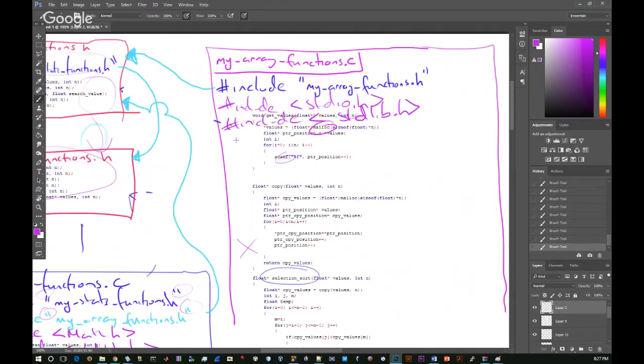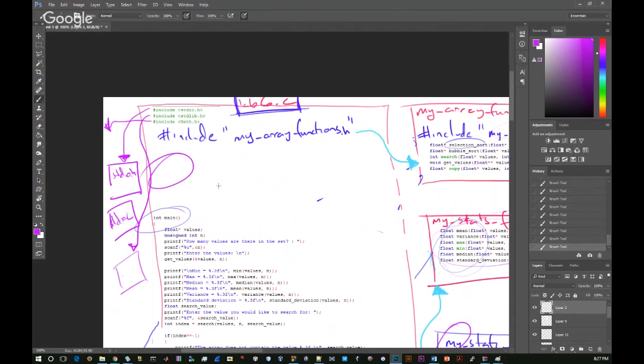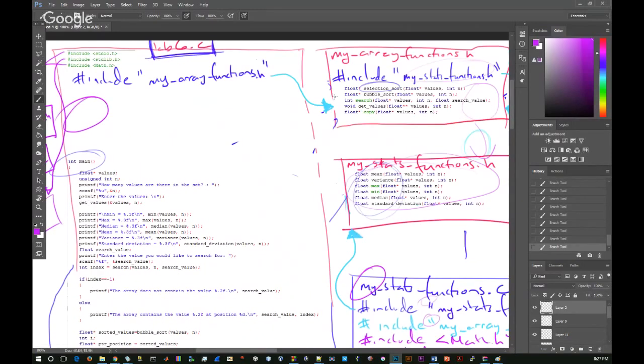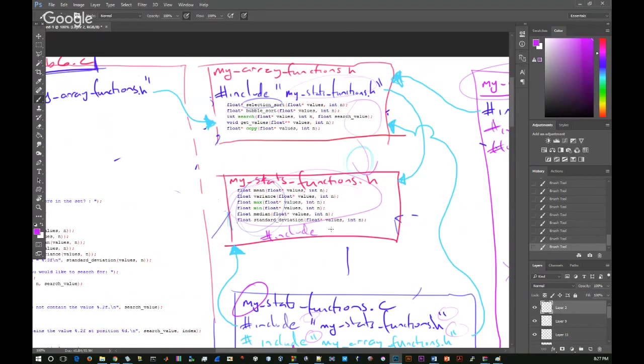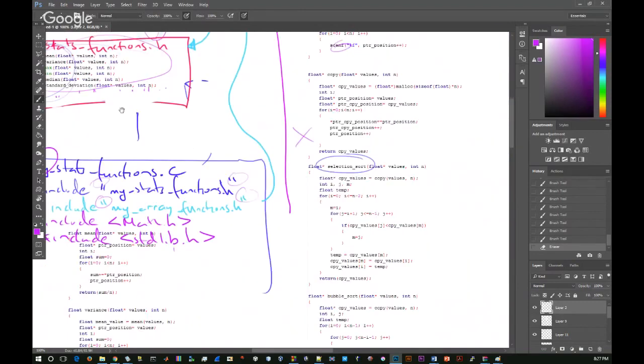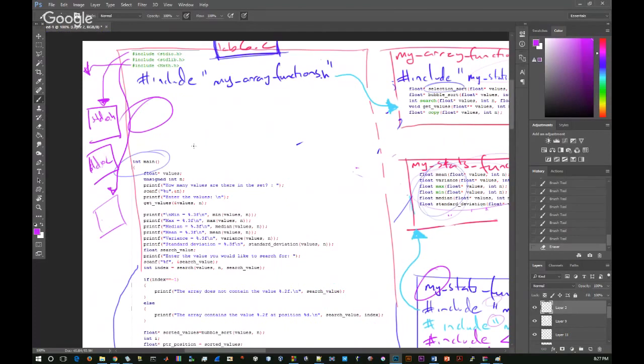So you notice here, I don't need the math library, and my array of functions.c doesn't have access to that. This function does, this file does, and this file does. If I put #include map.h here, then this would have it, this would have it, and this would have it. But this doesn't need it, so I'm not going to include it there. Now, if I run this program, it should work perfectly fine.